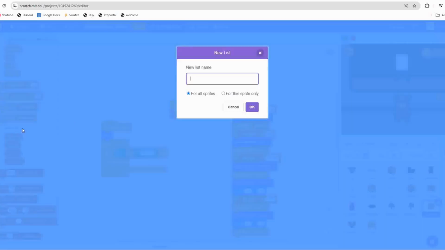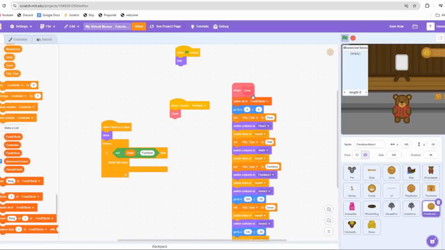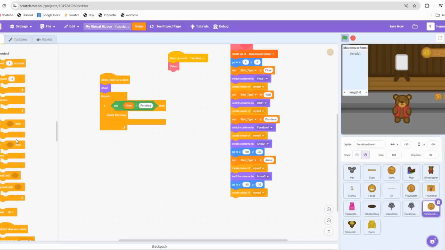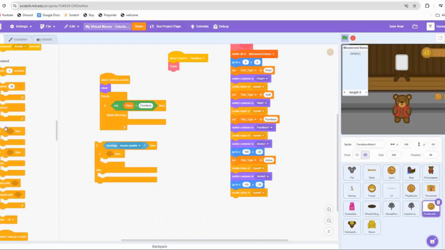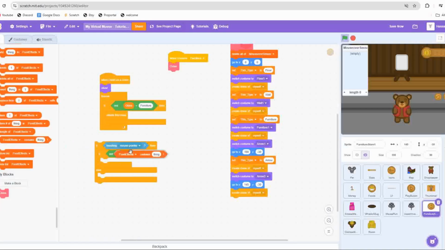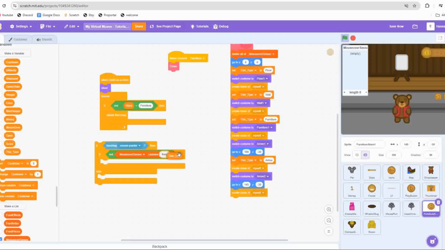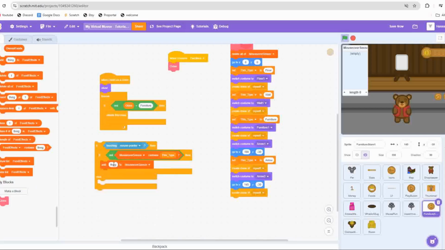So now what we're going to do is make a new list, and we're going to call it mouse over sensor. Spell that correctly. And at the start of the clone script, we're going to delete all of mouse over sensor. In the when I start as a clone script, we're going to add in an if else function with the condition being if touching mouse pointer. Then we're going to do if not mouse over sensor contains this type, add this type to mouse over sensor.